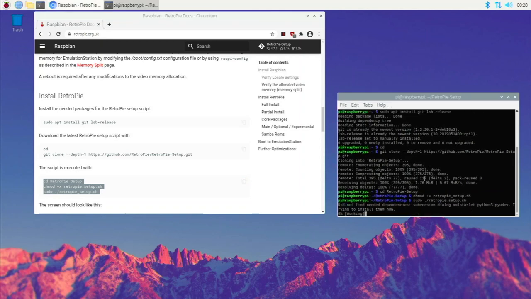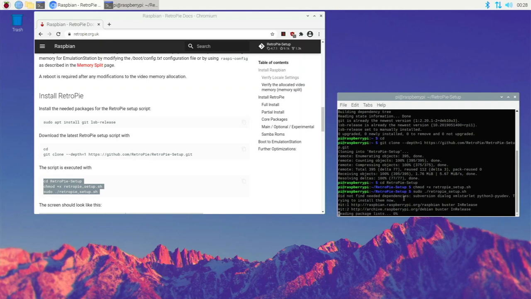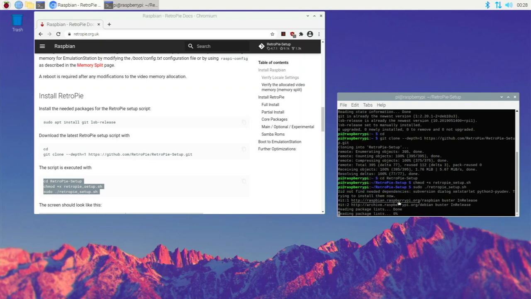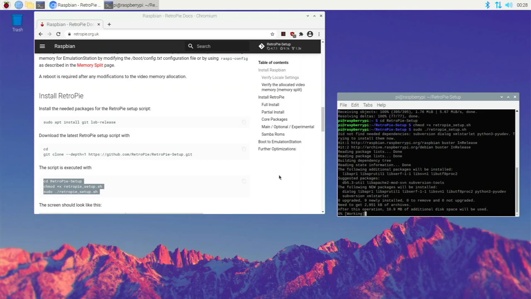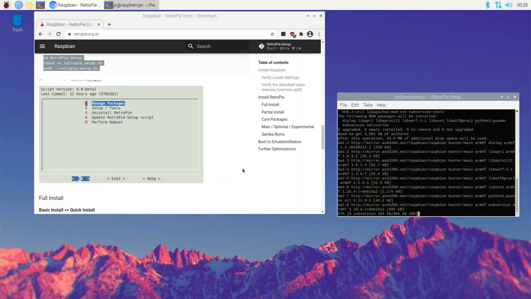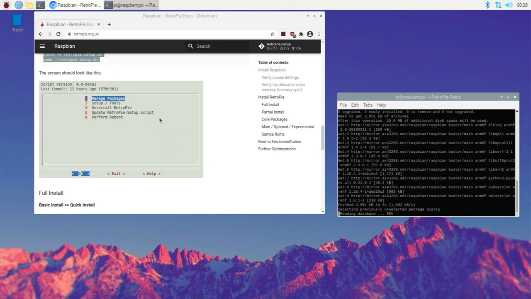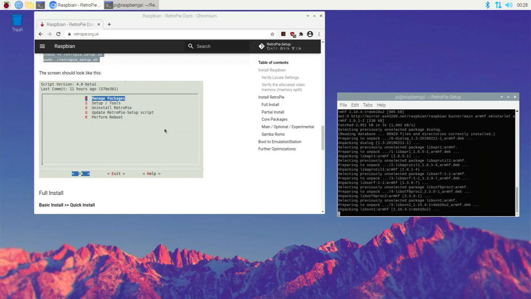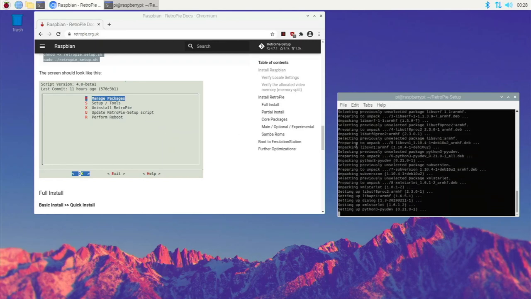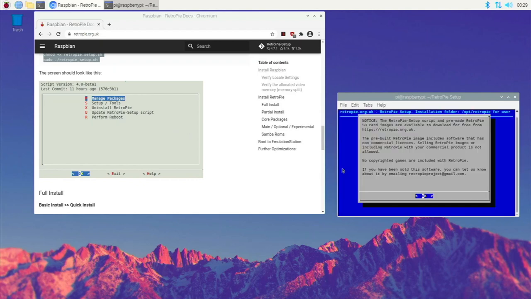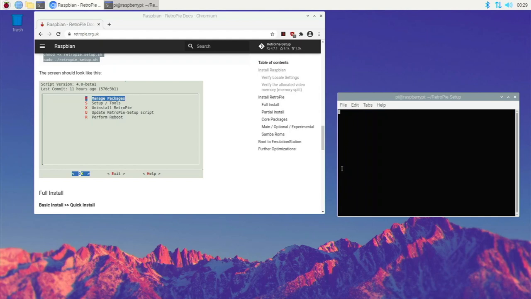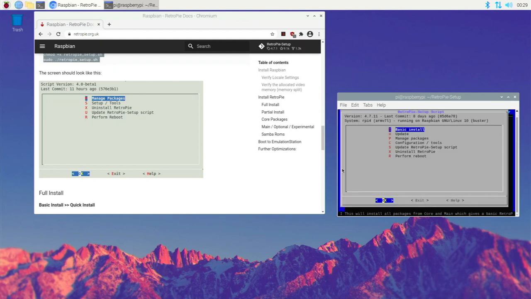Right there is running the RetroPie script. First of all, it needs a few dependencies, so it's grabbing those from the internet. And then it will go right into the setup that looks exactly like this, and we'll be able to install RetroPie on Raspberry Pi OS. It's done running now. Now we see the graphical user interface. We're going to hit OK right here, and we're going to get to this menu right here.